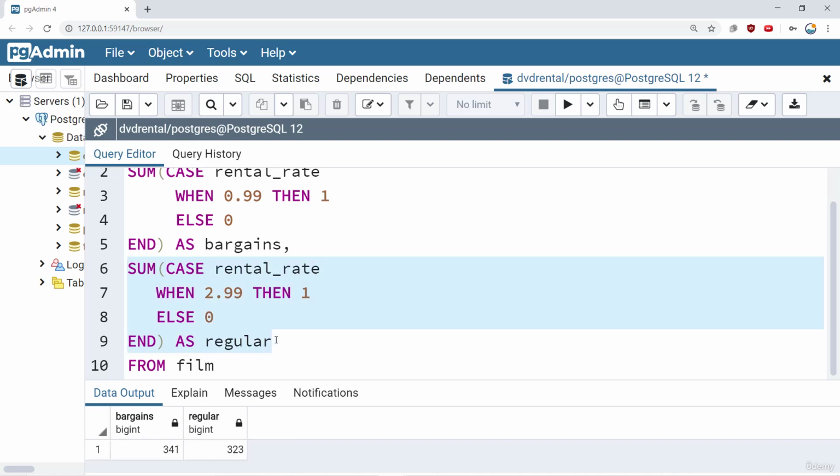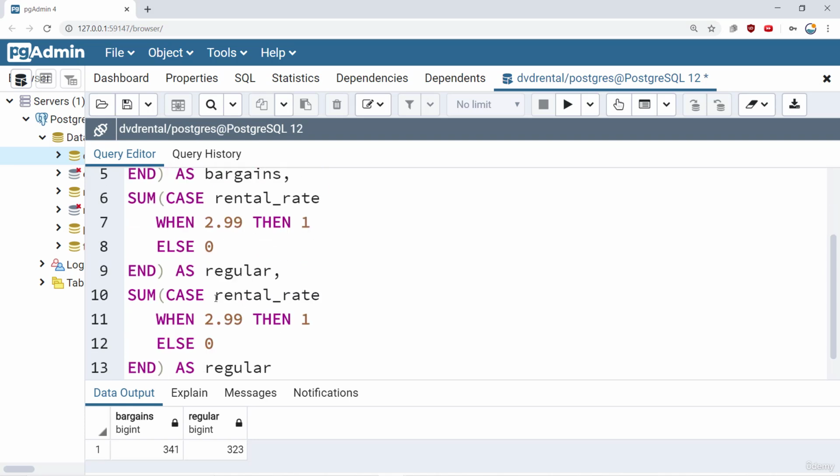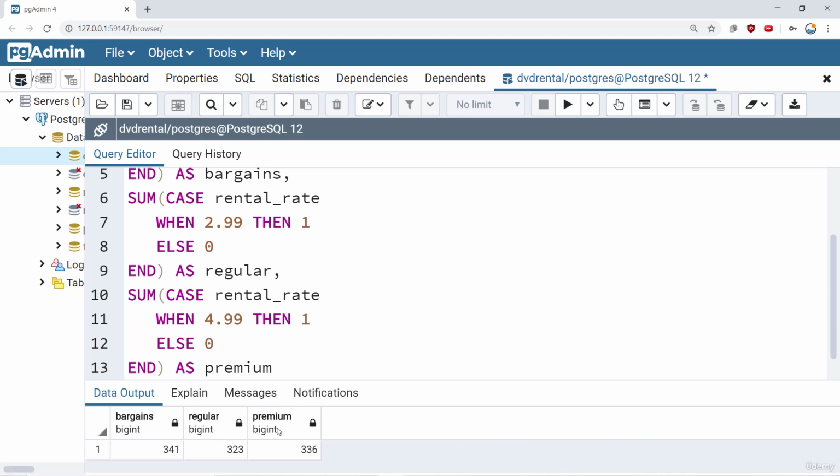And so I can keep doing this for the other cases. Go ahead and copy this again, add in a comma. I'm just going to copy and paste here the exact same code, except now I'm going to check for when it's $4.99. And let's go ahead and call these our premium movies because they're more expensive. And now I'm going to run this. And now at the exact same time as separate columns, I can see bargains, regular, and premium.